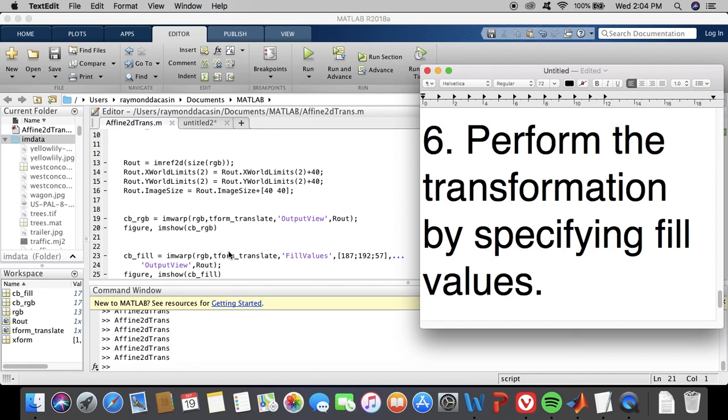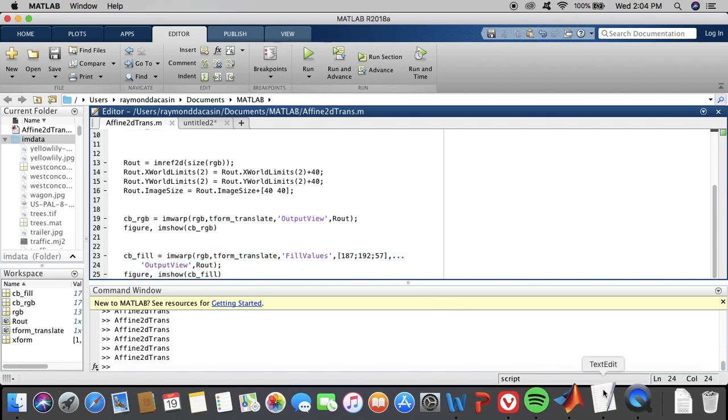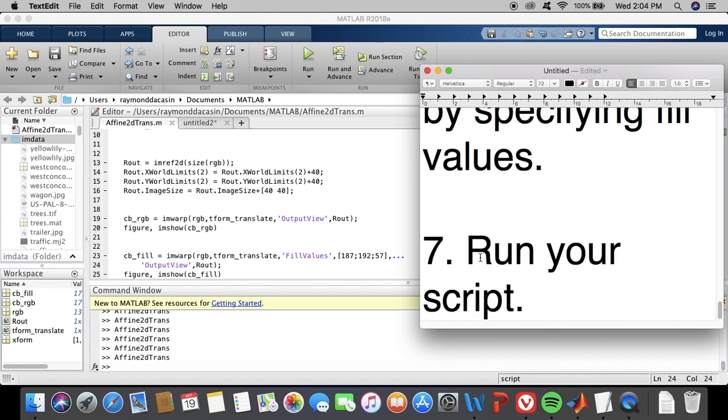Perform your transformation by specifying fill values. You may now run your script.